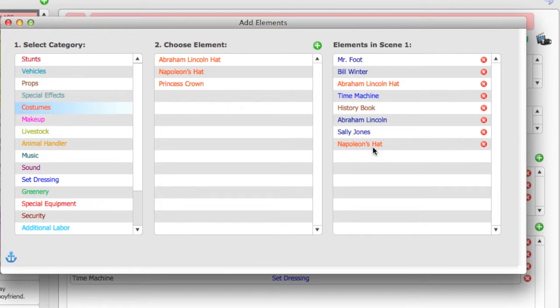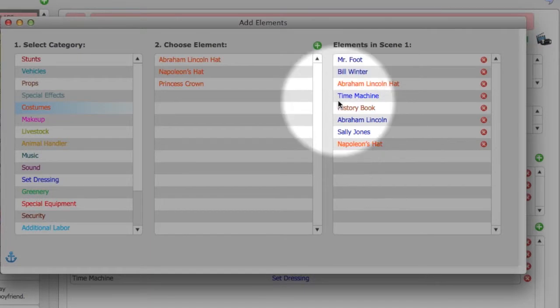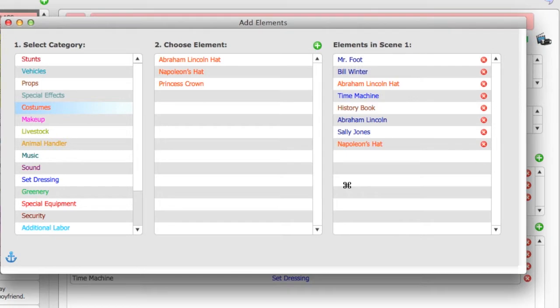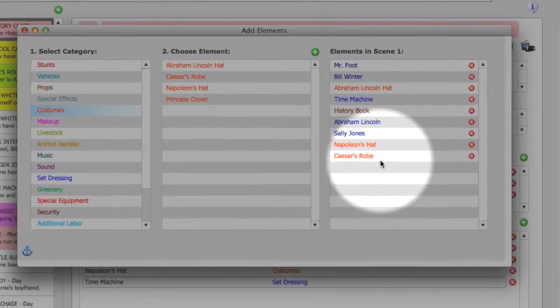Now, let's add a new costume. Select the green Add button above the Choose Element section. Enter a new costume. The new costume is added to the costumes list and is automatically added to the scene. Close the window when finished.